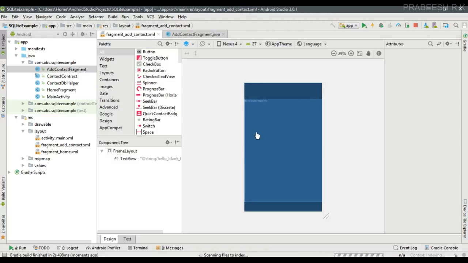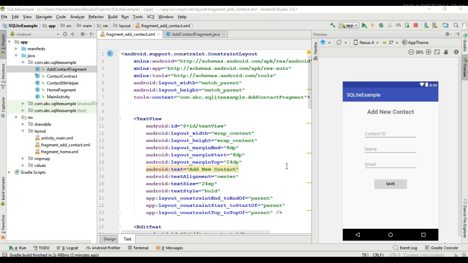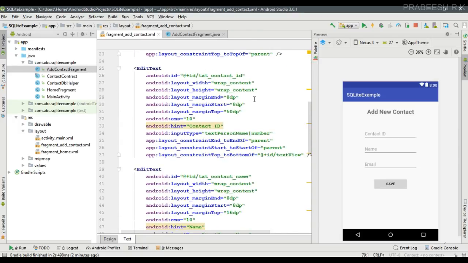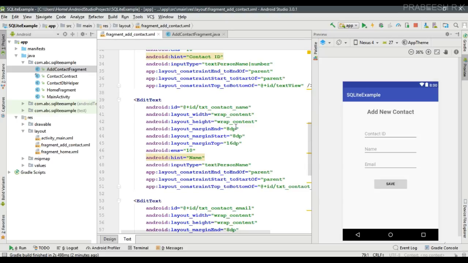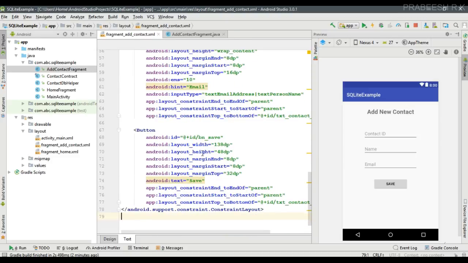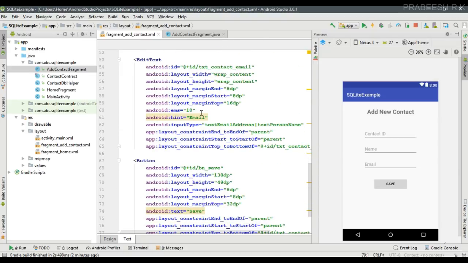Here we need to add the user interface for adding a new contact. So here I add the user interface for a new contact. We have three edit texts: ID, name and email. The first edit text has ID txt contact ID. The second one has ID txt contact name, then txt contact email, and here is the button with ID bn save. Okay, so this is the fragment for adding a new contact.